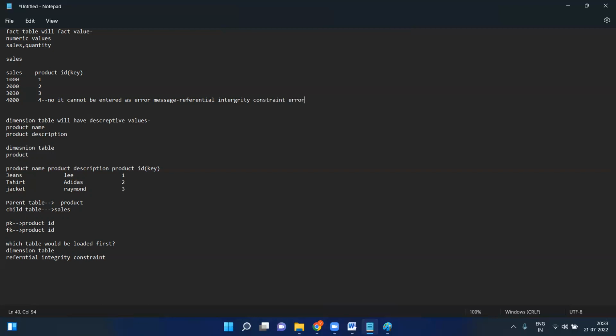Yes. So if the data needs to be entered into the child table, first you have to make an entry where? In the parent table or not? Yes. If I had made a product, suppose Reebok shoes, with product ID 4, then I could have entered it in the child table. Yes or no? Yes.